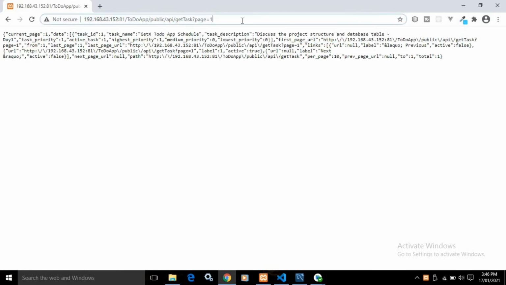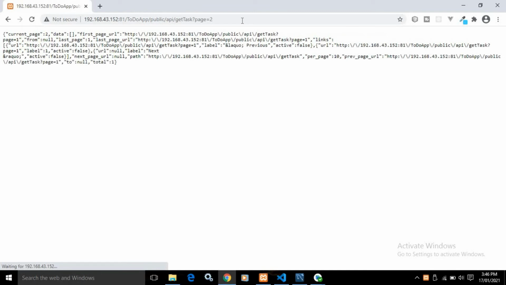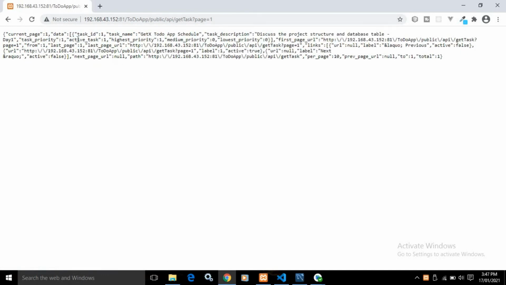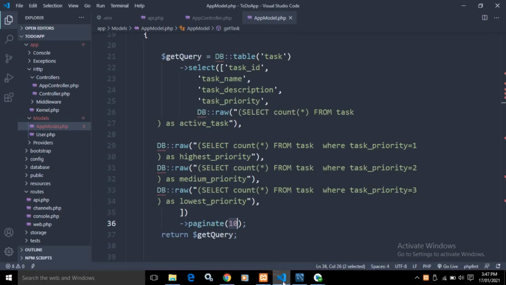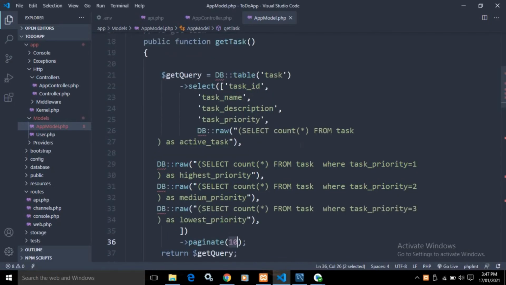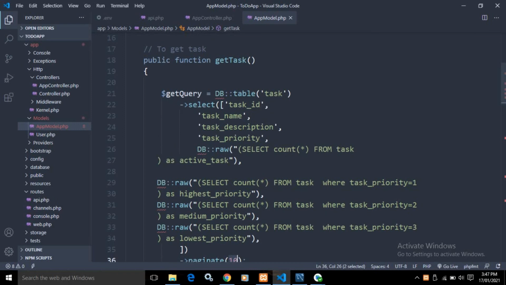But if I am writing page equals to 2, then you will see the data is empty because we have a single row in the table. That's why for the second page, the data is empty. But for the first page, that is page equals to 1, the data is retrieved. Okay. This is how we can retrieve the data from the table by using this Laravel API, that is Laravel get task function which I have created.